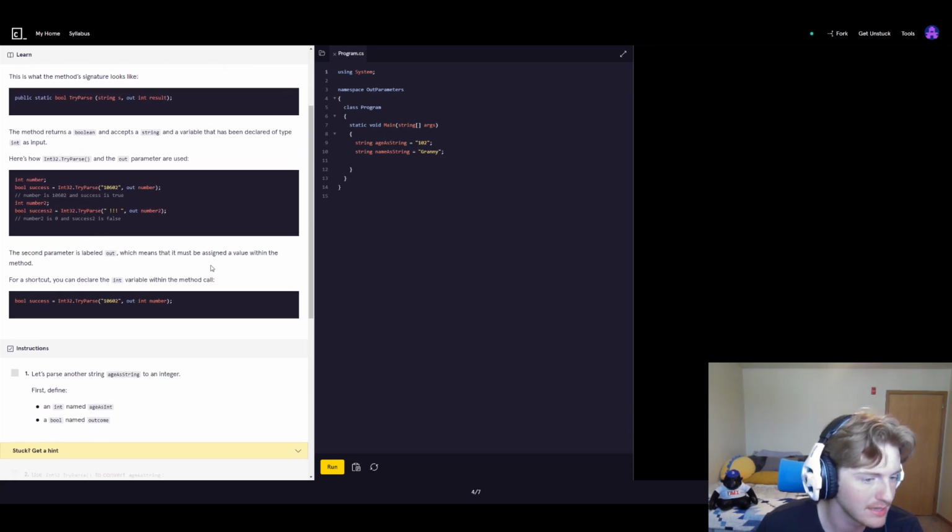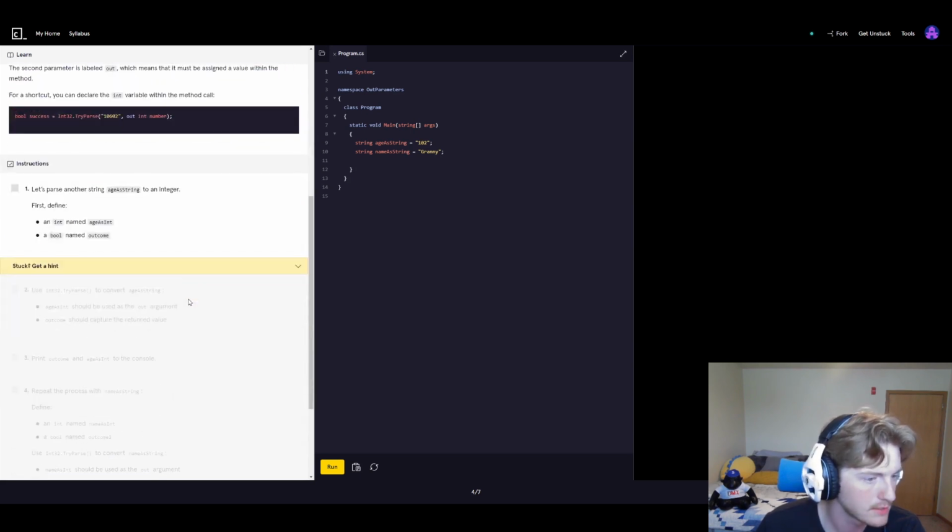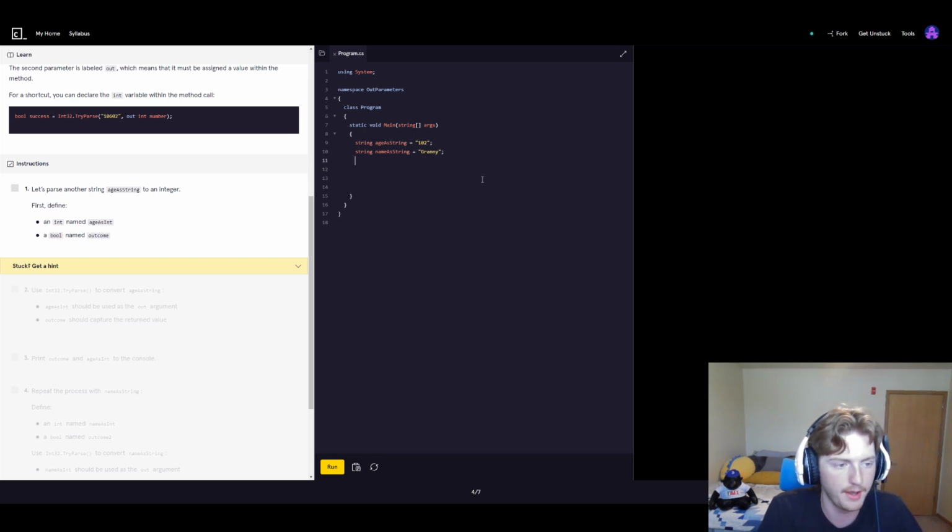The second parameter is labeled out, which means it must be assigned a value within the method. For a shortcut, you can declare the int variable within the method call. So bool success equals Int32.TryParse, right there. All right, let's parse another string, age as string, to an integer. First, define an int named age as int and a bool named outcome. So in here, I will open up this main area and define a new variable known as age as int and a bool variable named outcome.